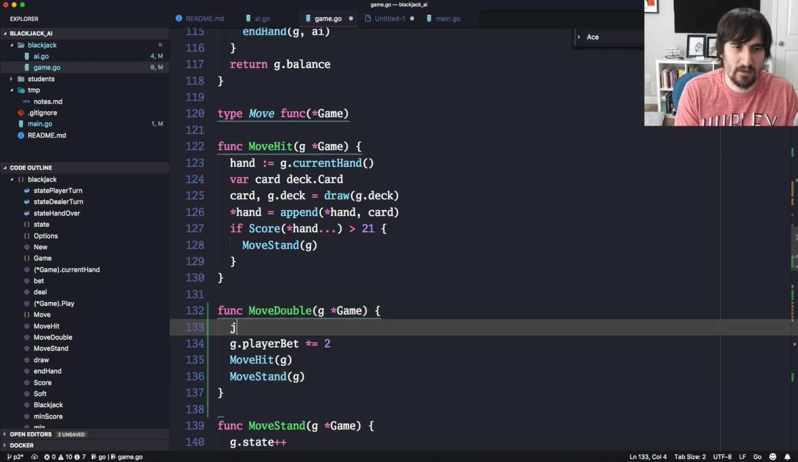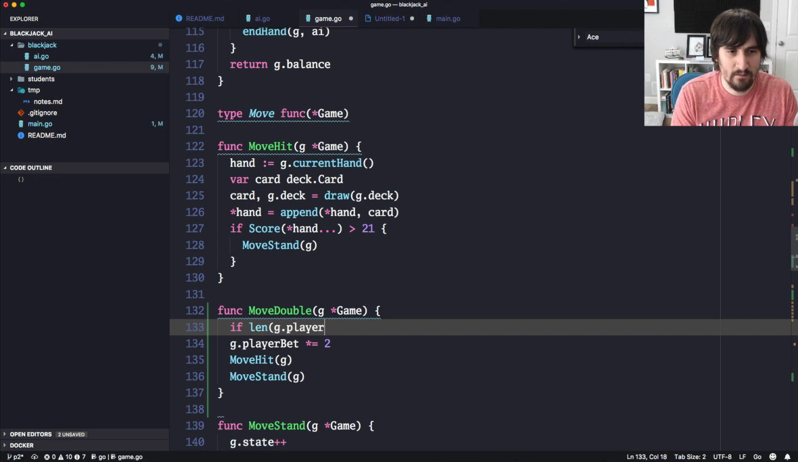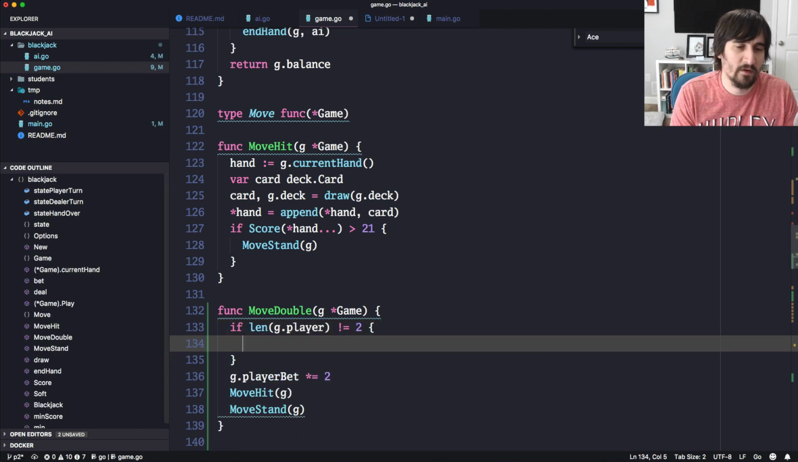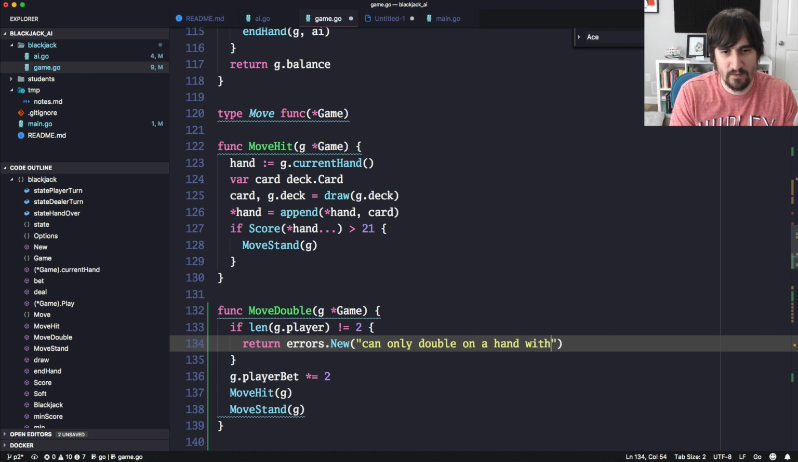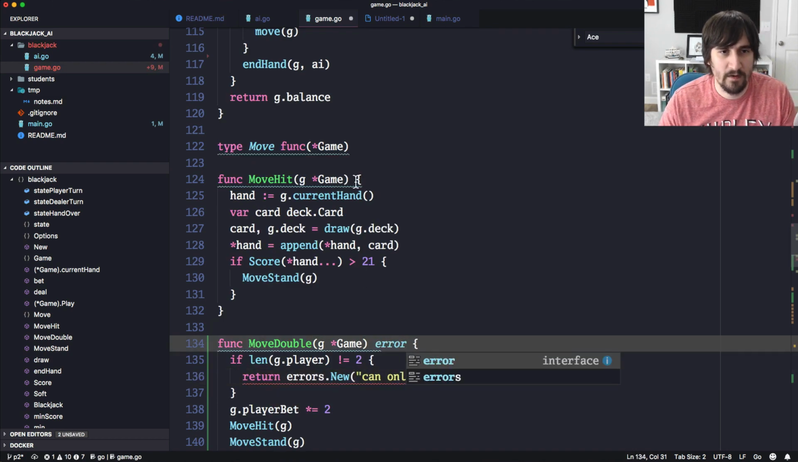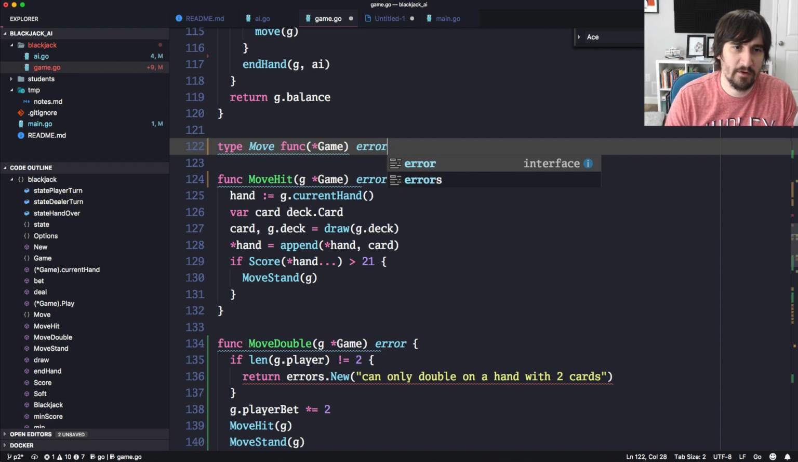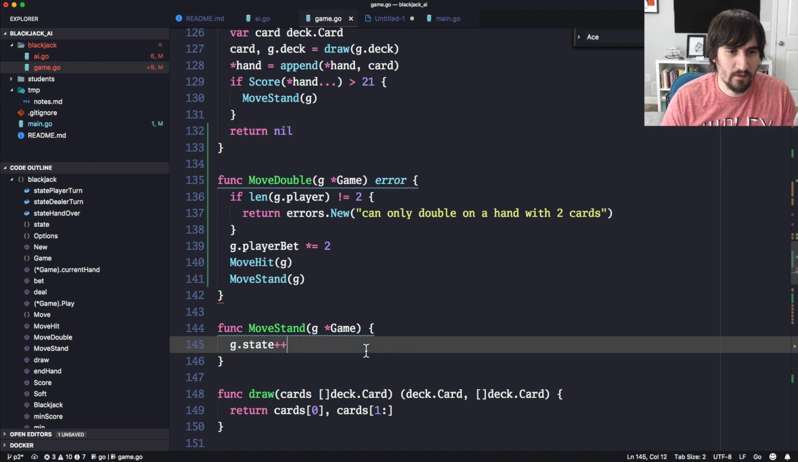We also want to add some rules here. So if, let's say if g.player, if the length of this is not equal to 2, then we're going to say return, let's just say errors.new, can only double on a hand with 2 cards. So we're going to have this return an error, and now we're actually going to go up to all of these and start editing them so they return errors. And at the end of this, we'll return nil, and we're going to return nil here.